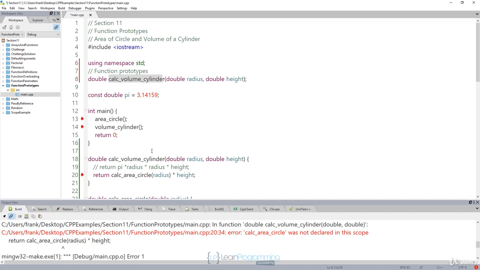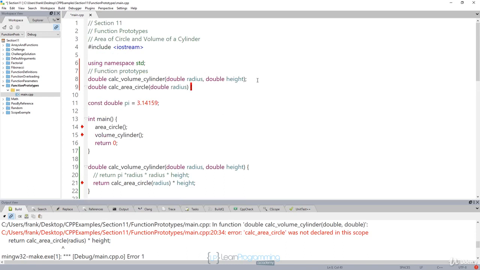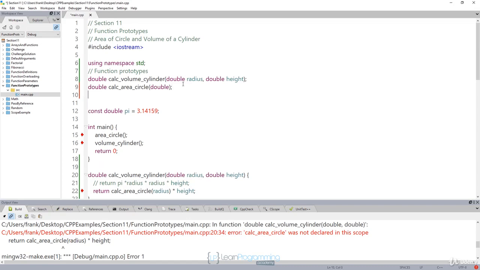So let's do the next one, which is my calculate area of the circle. I'll copy that up here and paste it, put a semicolon on the end. Now remember, we don't need to have these variable names here, these parameter names. The compiler could care less, so I'm just going to get rid of this one just so you can see. The compiler doesn't care. All the compiler needs to know is what is the type of that parameter. So in this case, double is fine. As I mentioned earlier, best practice is to put the names in there for documentation purposes, but I'll leave it out here just so you can see that it actually does work just fine.